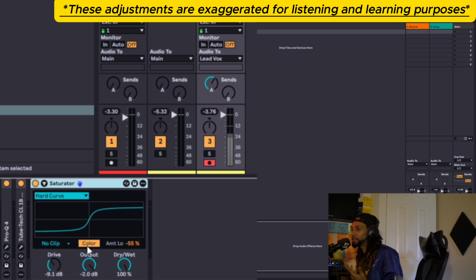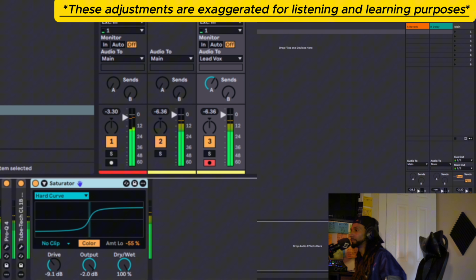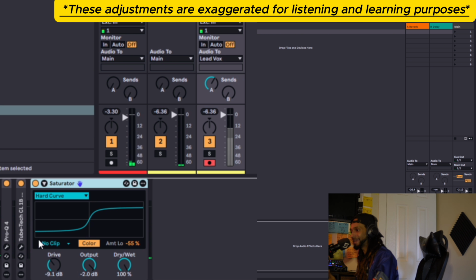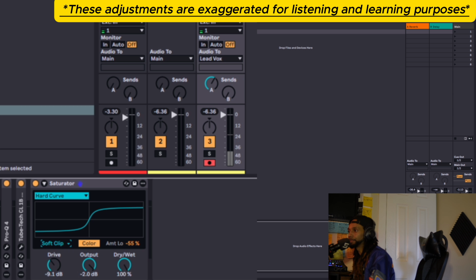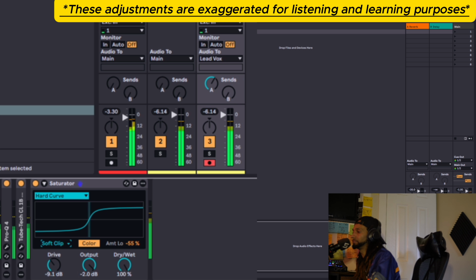Now, as you can see, look at where we're peaking. 6.36, right? Let's now look at the no clip section and put this to soft clip. Watch what happens.